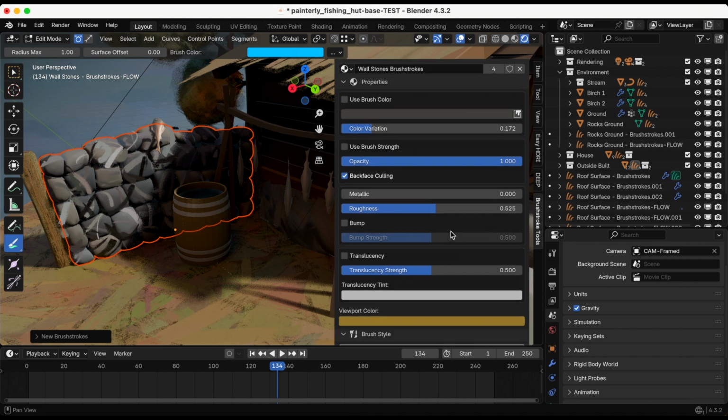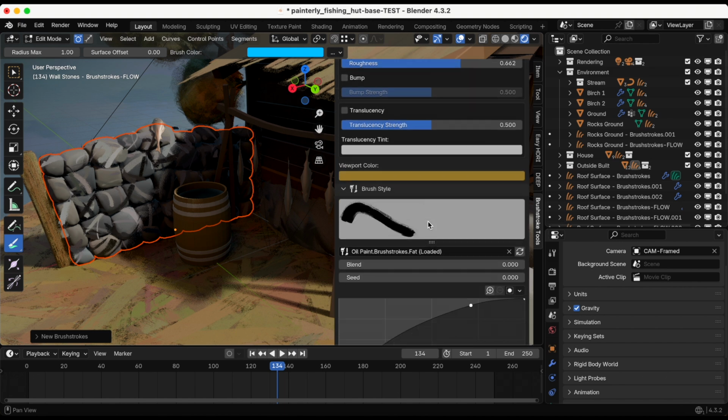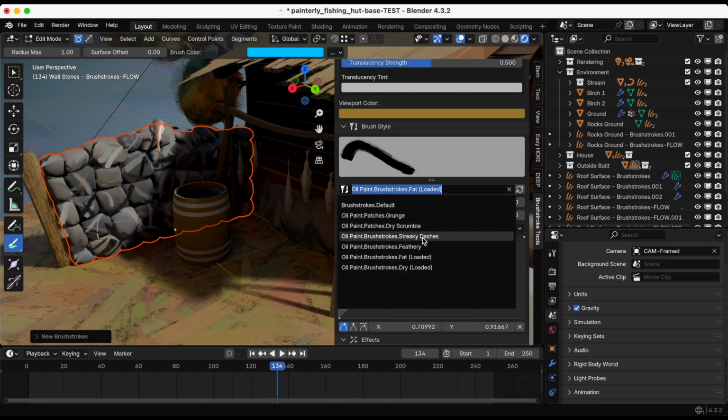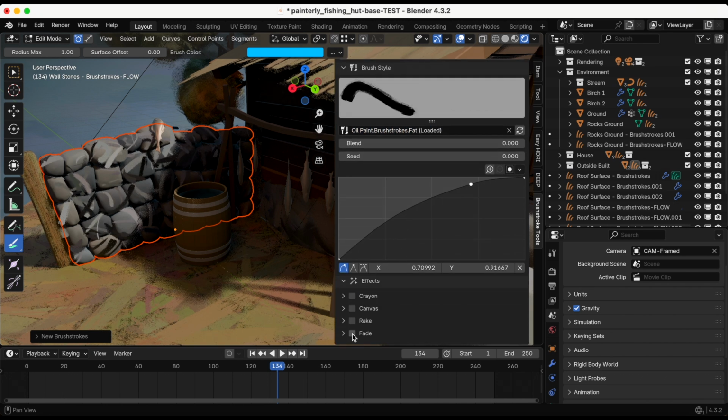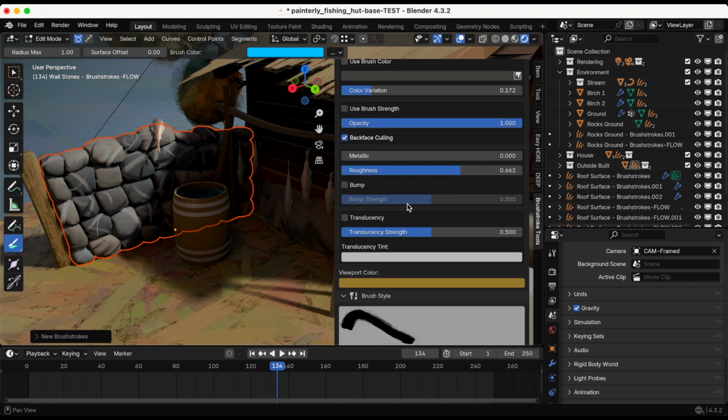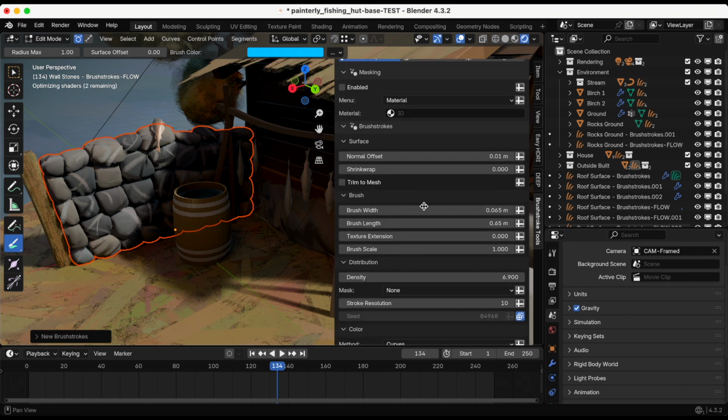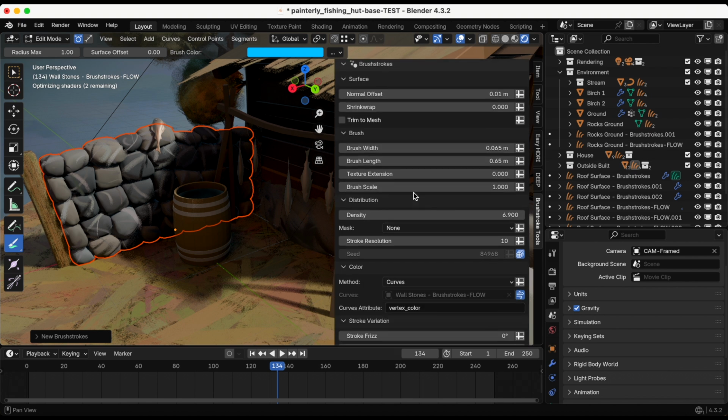Let's experiment with the, actually I'm gonna increase the roughness. And maybe there's a better brush. Maybe another effect. I'll keep that for now. Now let me just play with the scale, the width, the length, the density.